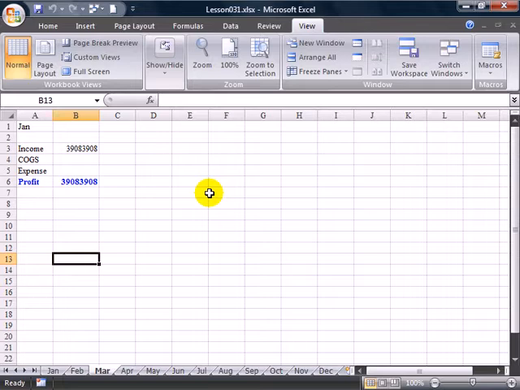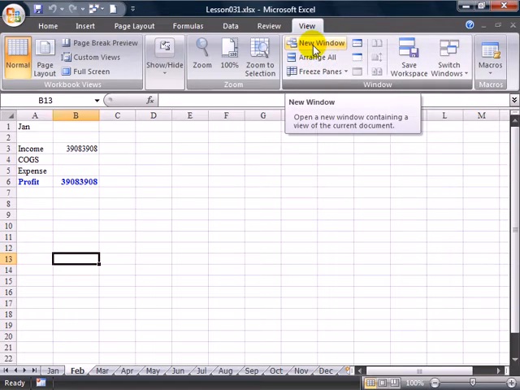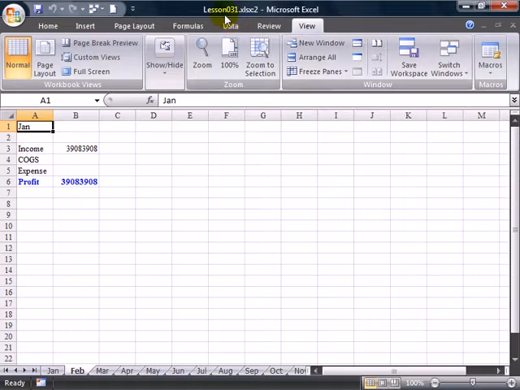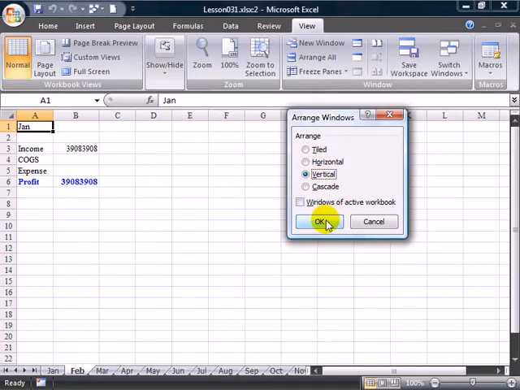Now, what if we need to see two worksheets side by side? So maybe I need to see January and February without switching back and forth between them. Well, right now I have only one workbook open, and on the View tab, I'm going to click New Window. You'll notice now that I'm in Lesson 031:2. Well, what does the :2 mean? Well, what we've actually created is two views of the same workbook. They're virtual views. If I change one, it's changing the other, but it now allows me to use either compare side by side or arrange all vertical.